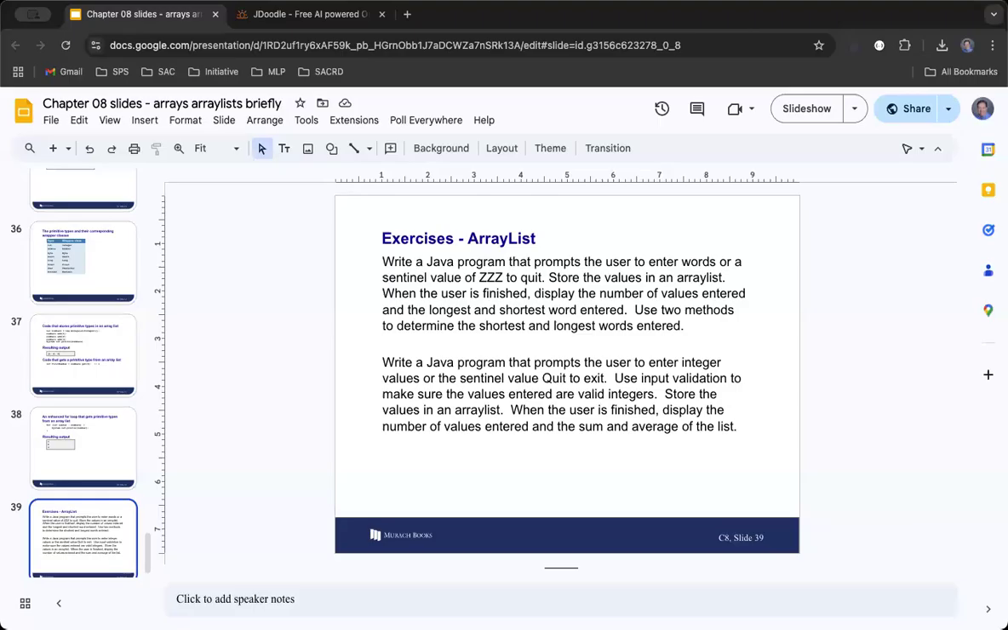This video will be a demonstration of using an ArrayList in Java. We're going to solve the second challenge. Write a Java program that prompts the user to enter an integer value or the Sentinel value of quit. So there we're going to use a method. We've written this one before. It's called getInteger or quit.